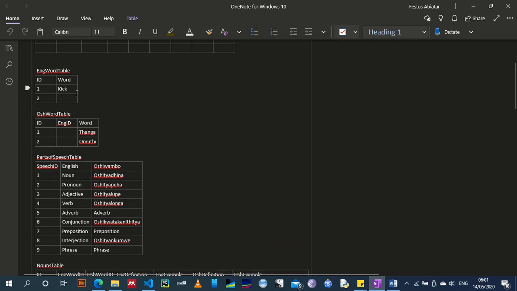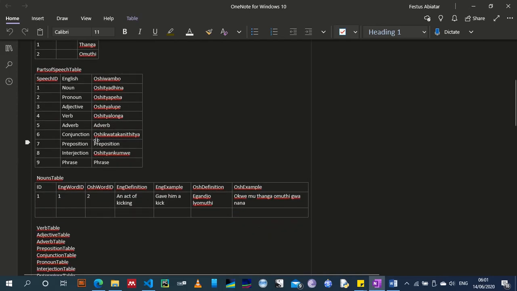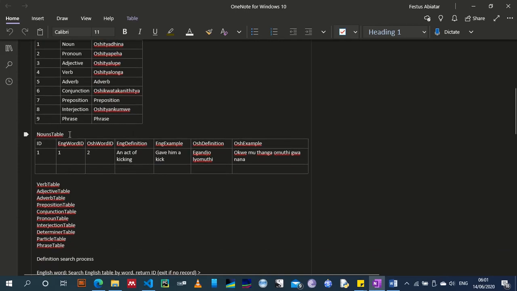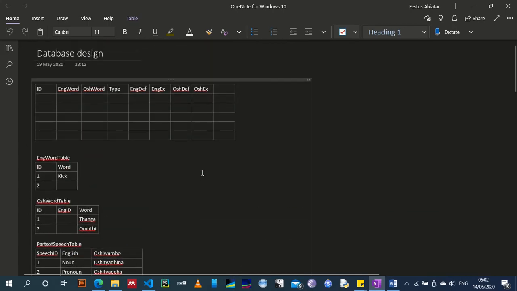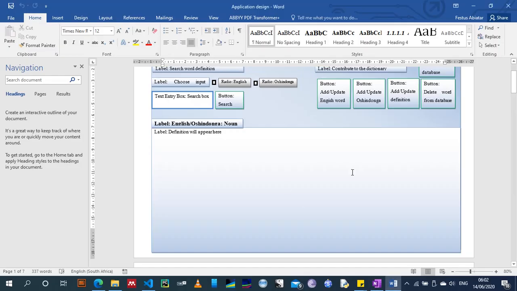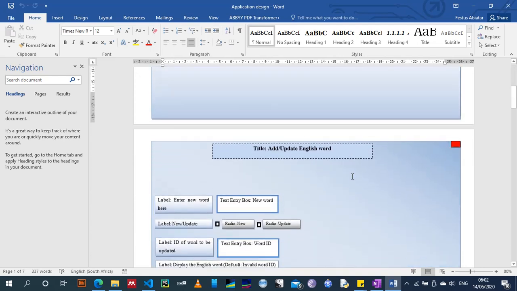One table for English words, another table for Oshindonga words, and then two tables for definitions, basically only separated based on parts of speech of the definition. So there's a nouns table and a verbs table, which record definitions and examples for the words in the dictionary. So with the designs of the database and the GUI done, it was then time to get into coding itself.